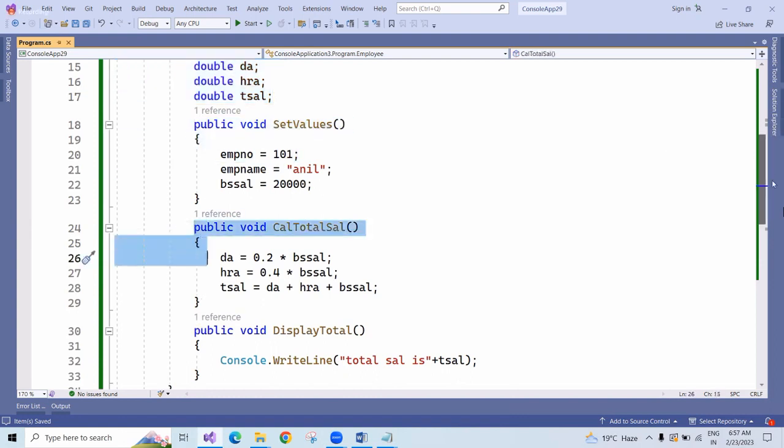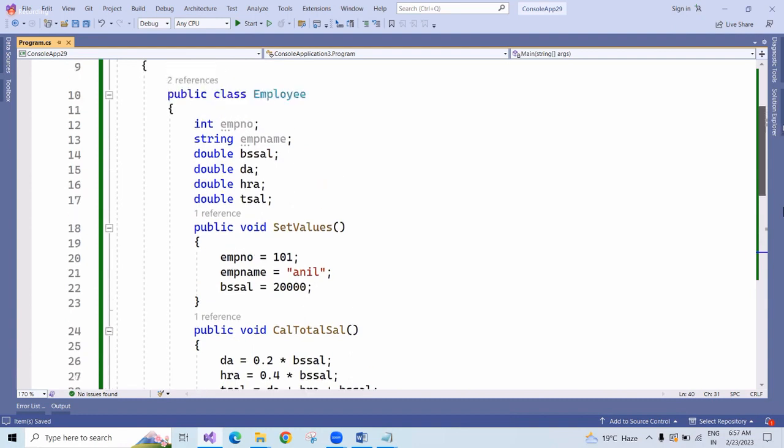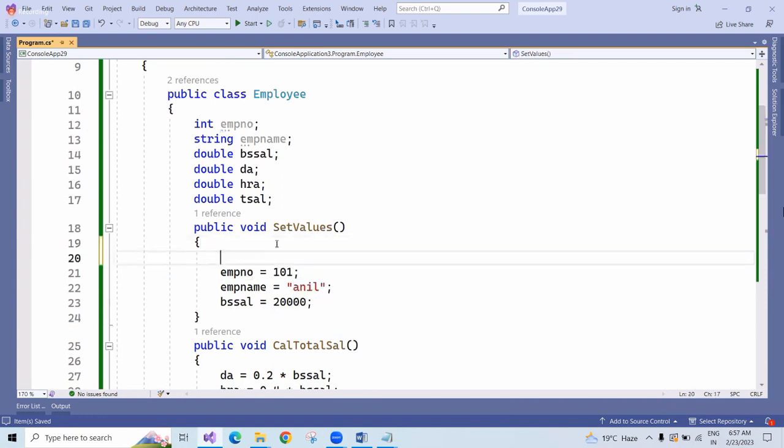And finally we are creating an object: class name, object name equal to new class name. Simply we are calling those methods. Now we'll make some changes here. We'll try to get the employee number from the command prompt. For that, what do we need to write? Console.WriteLine, enter employee number.